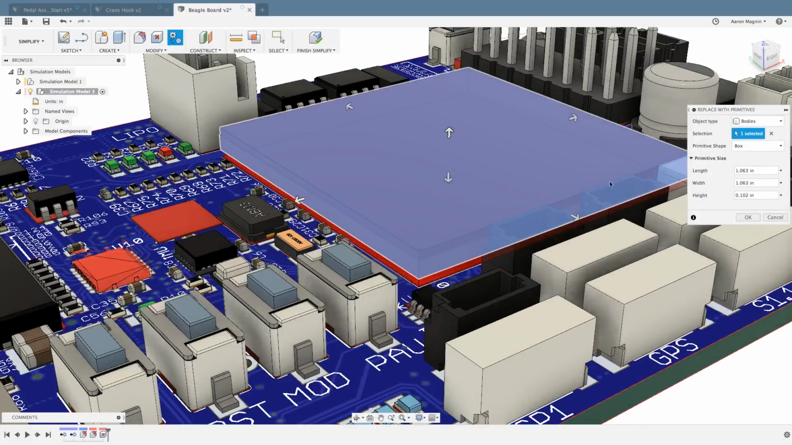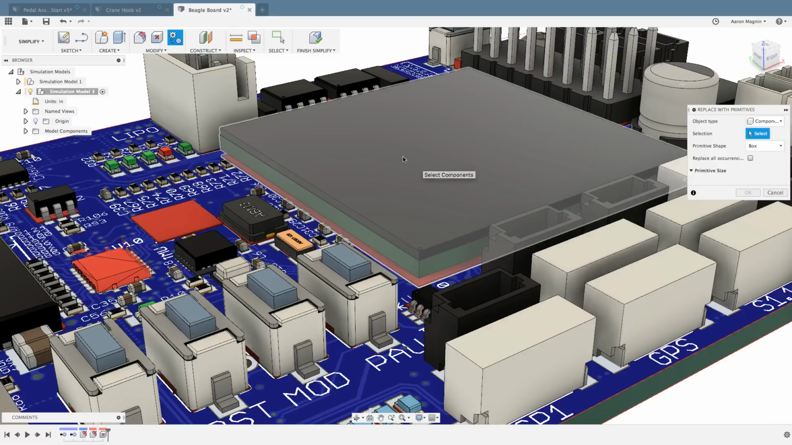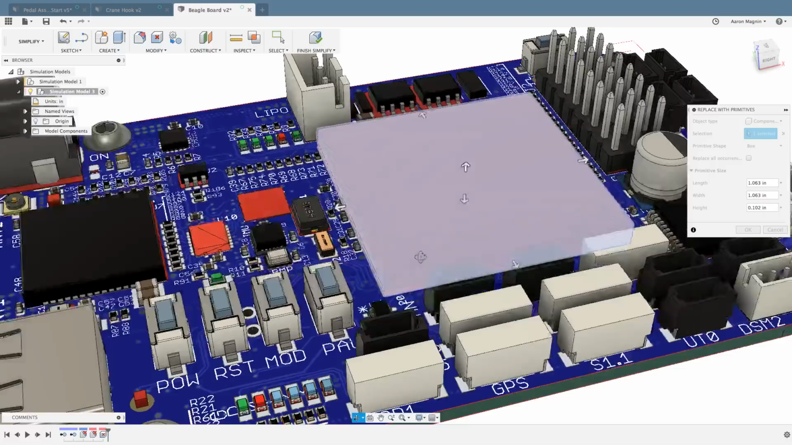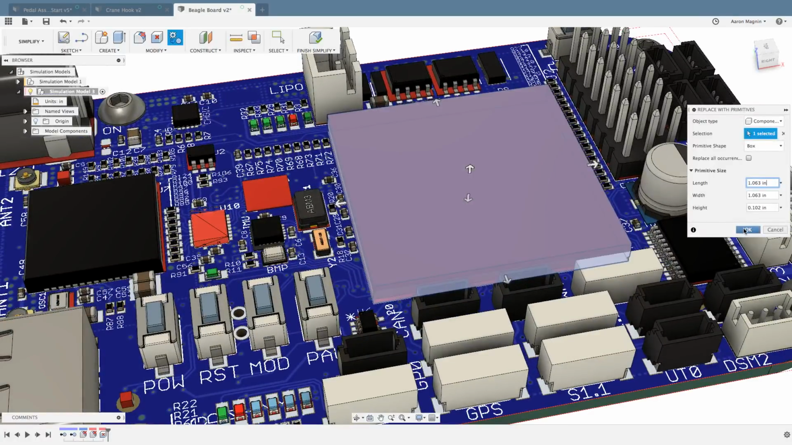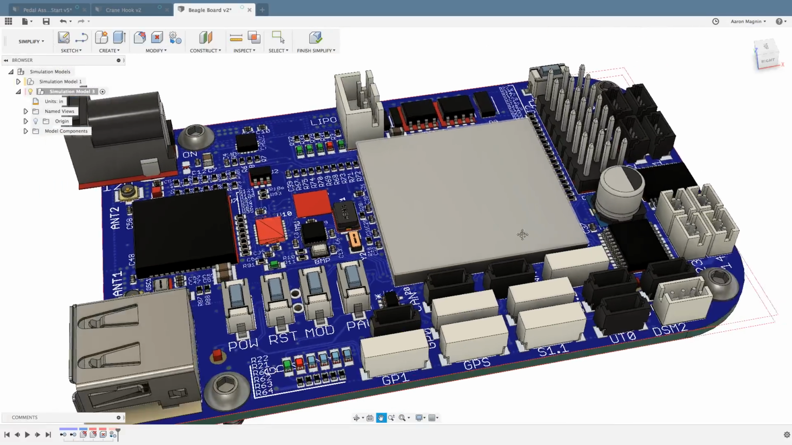In this case, it's set to bodies, and that's not what I really want. I want to replace the entire component because this chip is multiple layers, and there's reasons for that related to the actual design of this. But this box replacement will get rid of all these little pins that are on the bottom of that otherwise would cause the simulation to take forever to run. Just like that, we've replaced that.